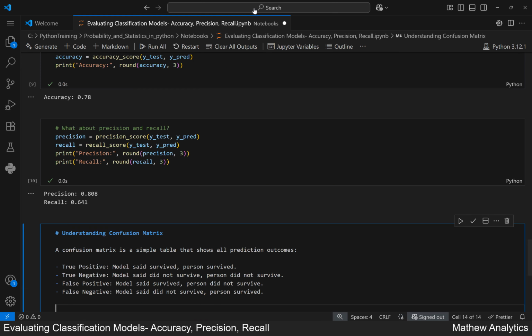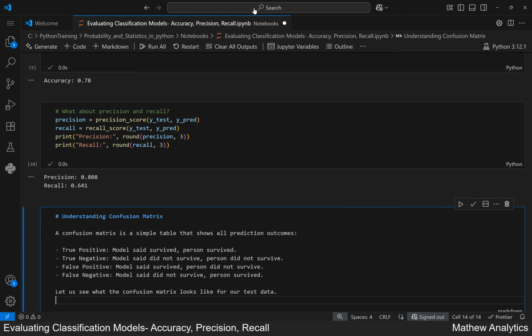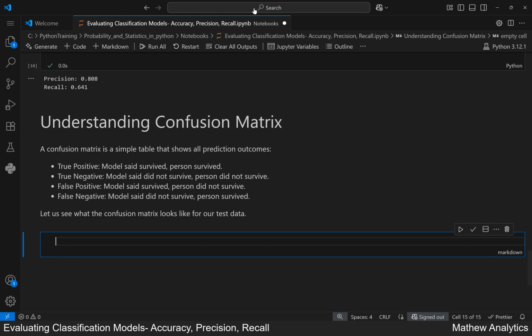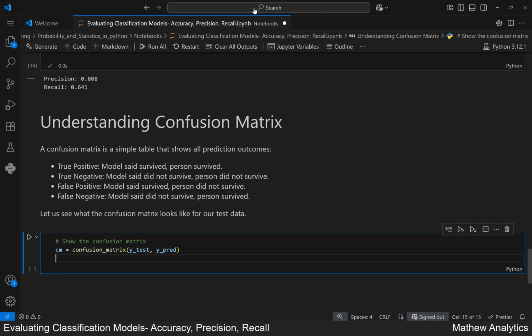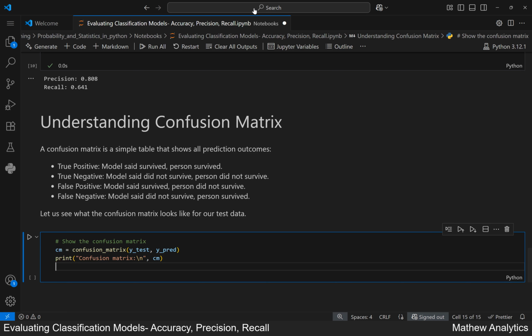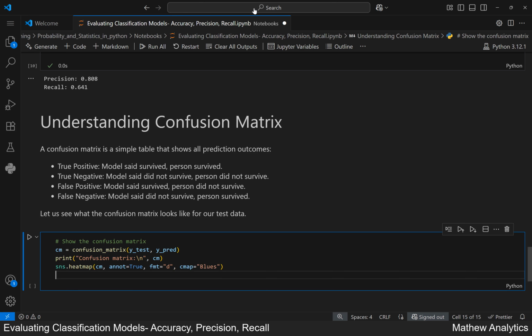Let us see what the confusion matrix looks like for our test data. Running the cell now. A confusion matrix quickly tells us how many times each type of prediction happened. We use a scikit-learn function to build the confusion matrix. We print the matrix to see the raw numbers. Next, we use Seaborn to show the matrix as a colored heat map. The heat map has the counts inside each box for easy reading.